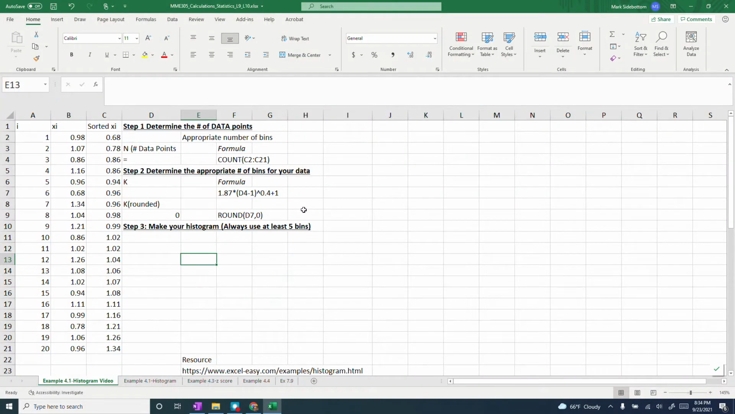So in this video, we're going to show how you can take a data set that was given in the text and how we can create a histogram using that data. The first step is that we need to determine the total number of data points. In Excel, this is really easy. You can use a function called the count function.